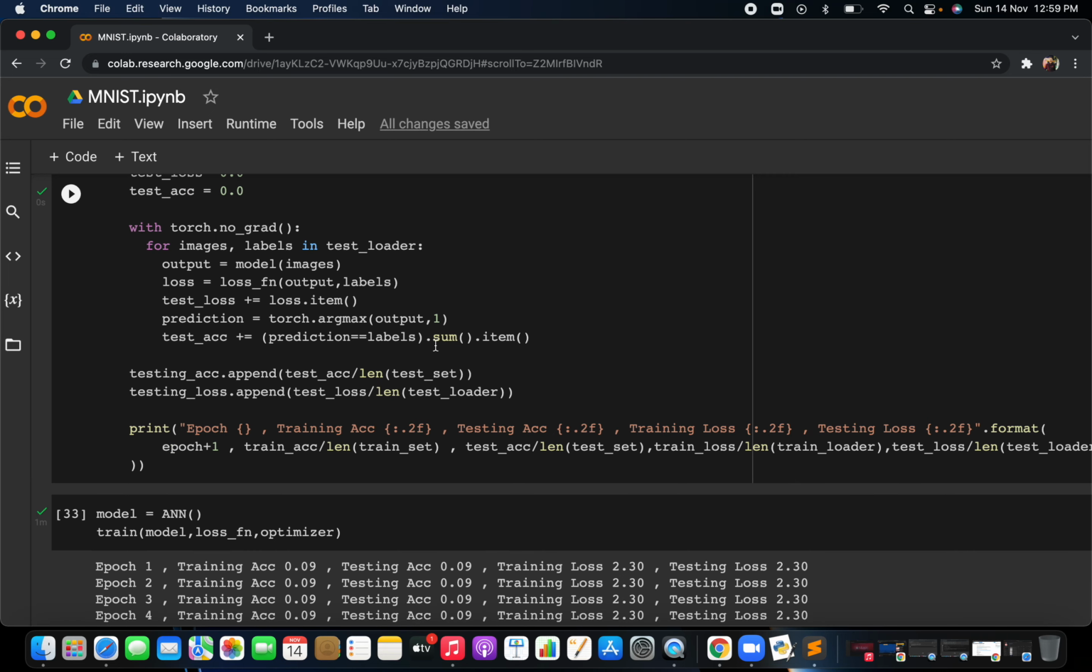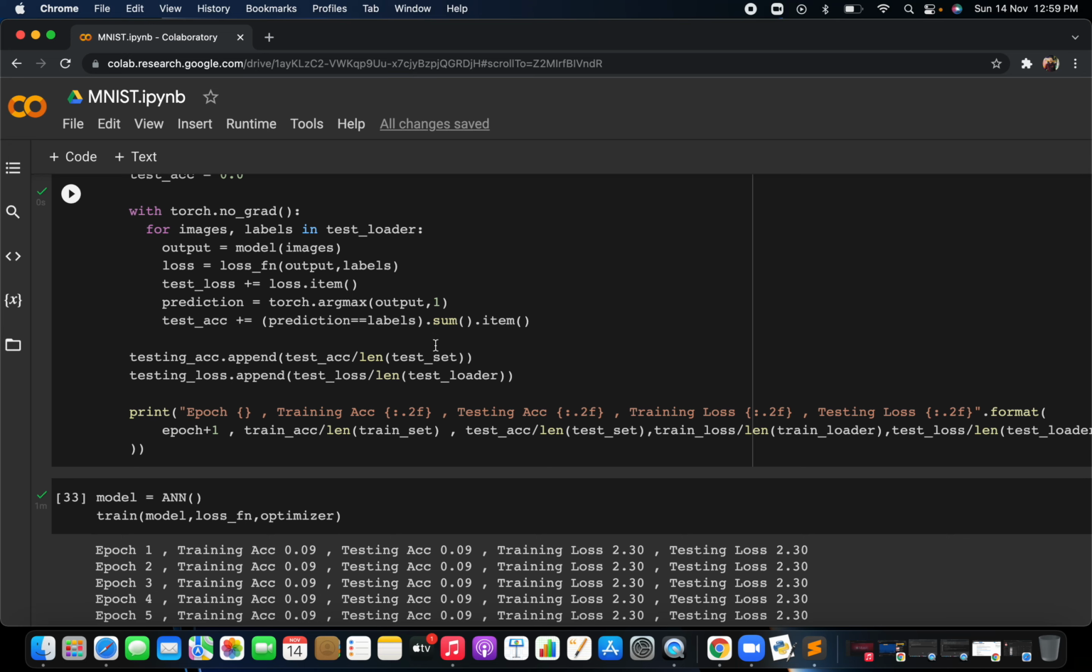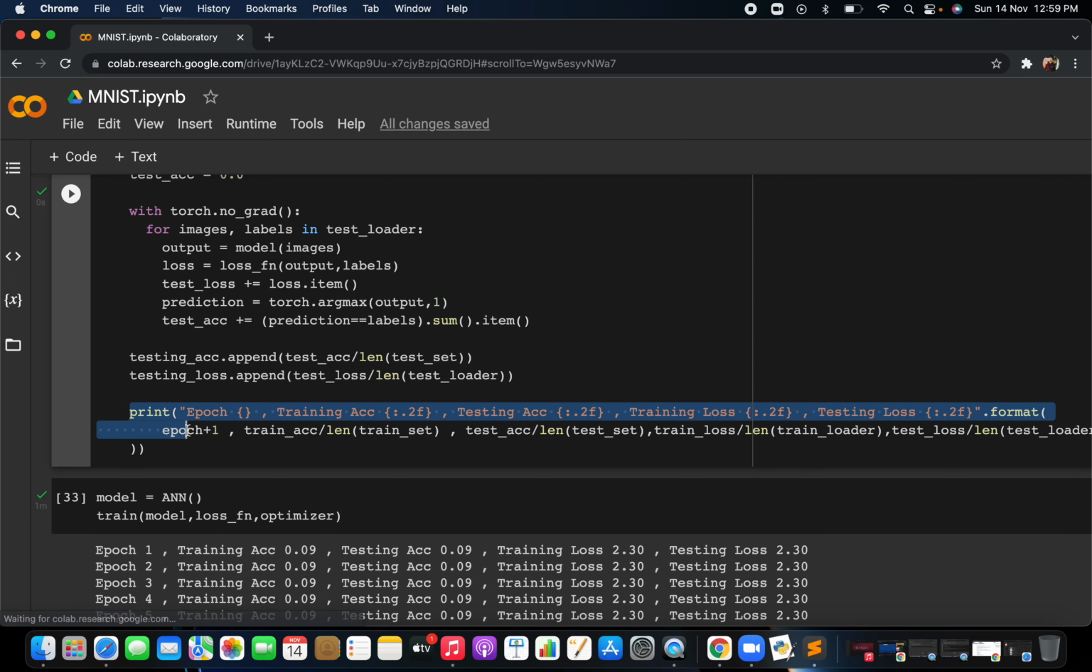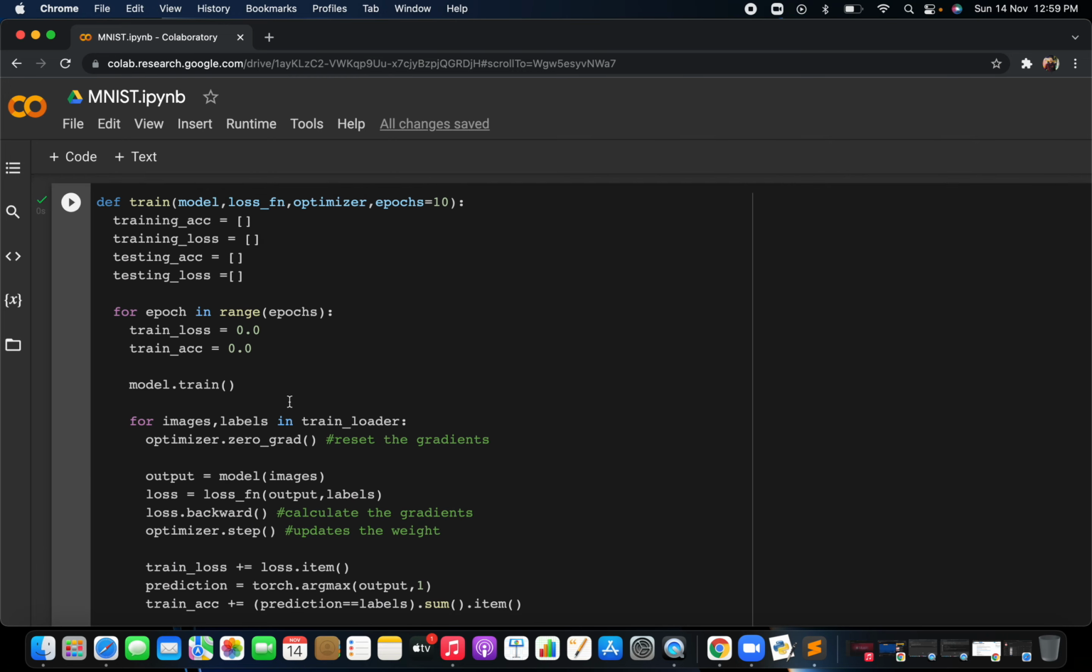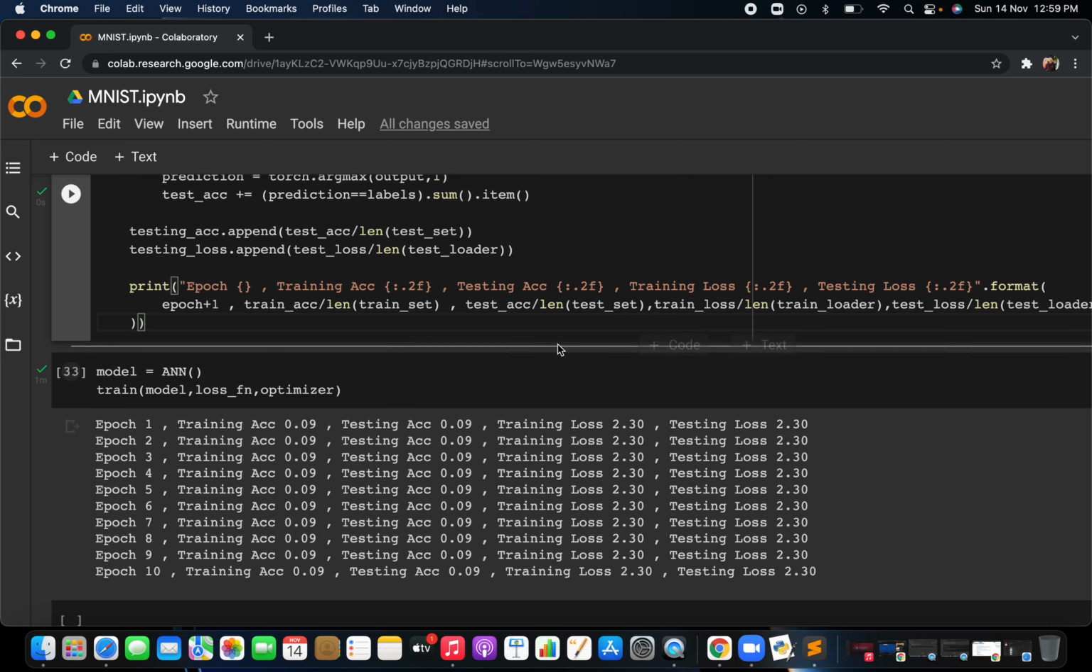Like you already know, you create test accuracy append, and then you write the test accuracy divided by the length of the test loader. Basically you are doing the same as before: the test accuracy divided by the whole of the test set, which is the 10,000 samples you have for testing. Then you write out the epochs: the train accuracy, the test accuracy, the test loss and the train loss.